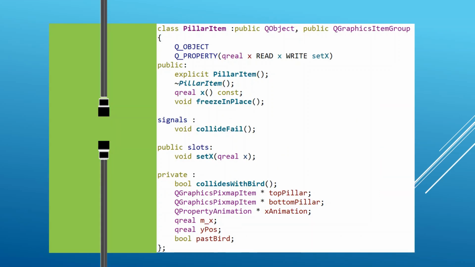After that, we're going to have to build our pillar items, and these are going to be based on QGraphicsItemGroup. This is a class that you use to group multiple graphics items together and manipulate them as one single item.